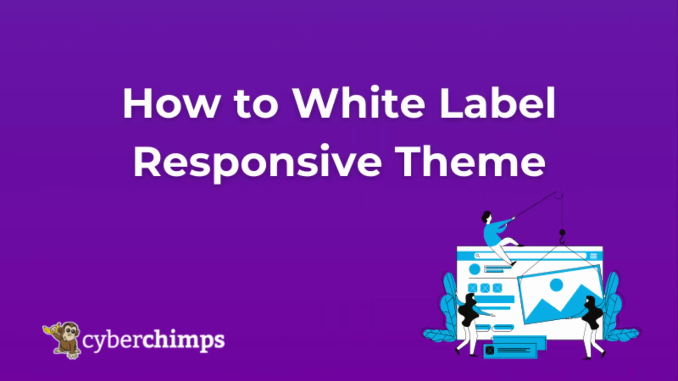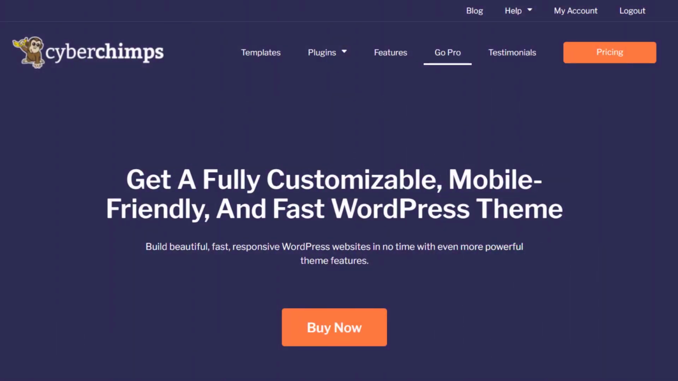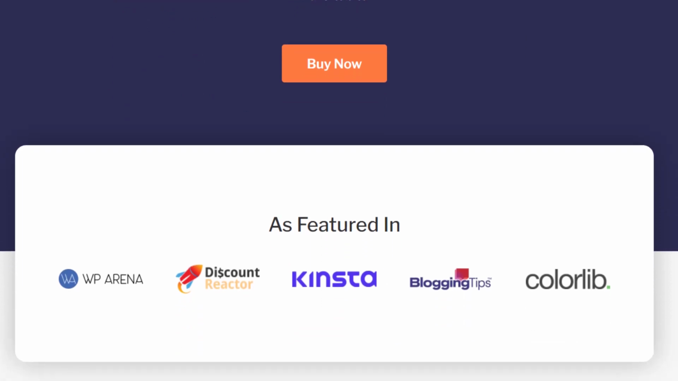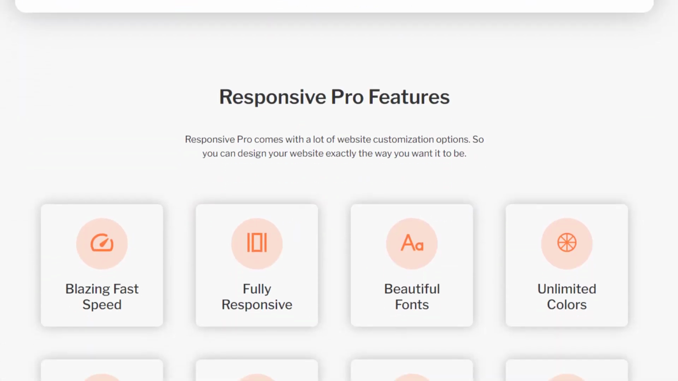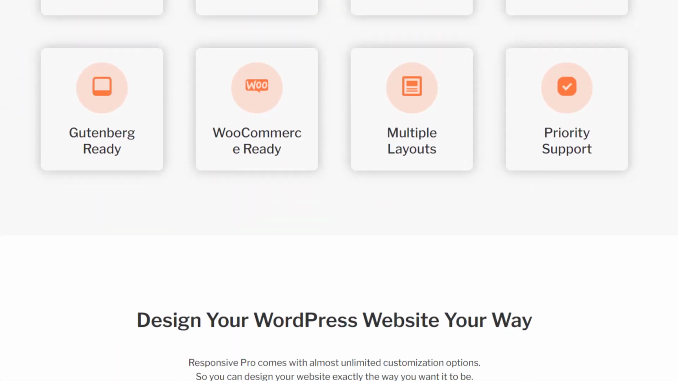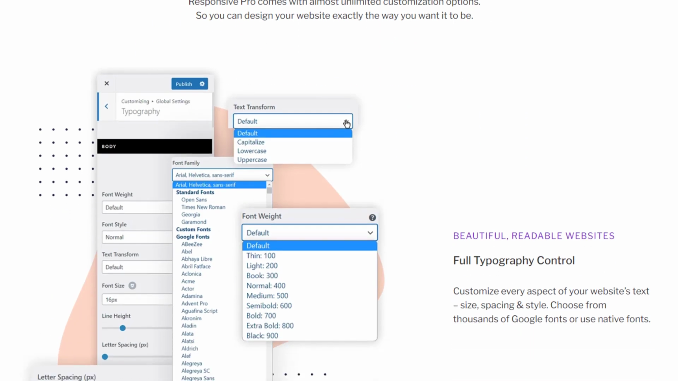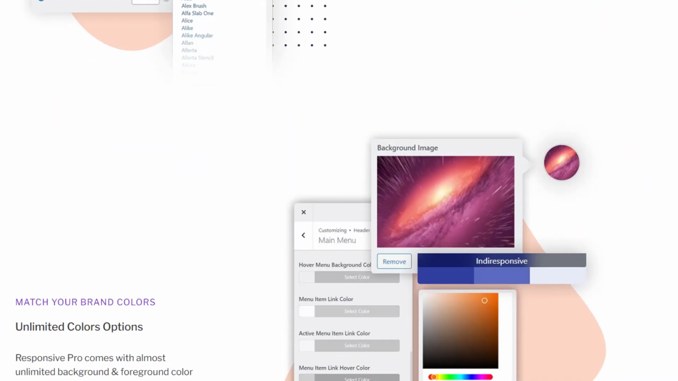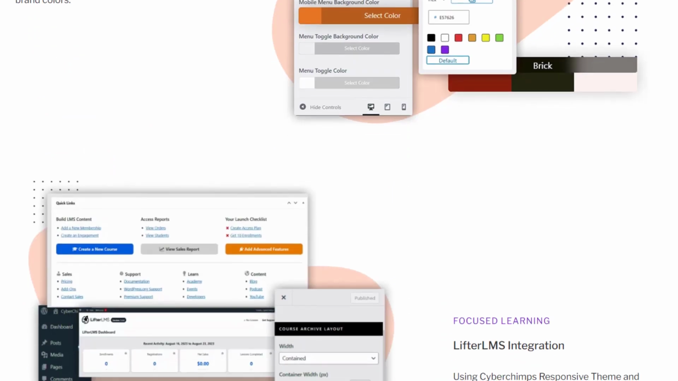In this video, I'll show you how to white label Responsive Theme. In simple words, you will be able to make Responsive Theme your own brand by customizing it with new names, descriptions, authors, and links. And for this, you need to activate the Responsive Pro plugin using your product ID and API keys.